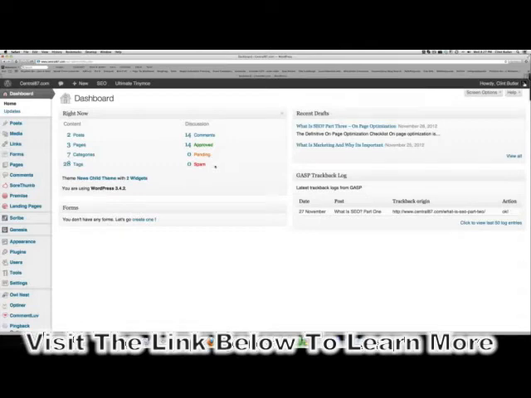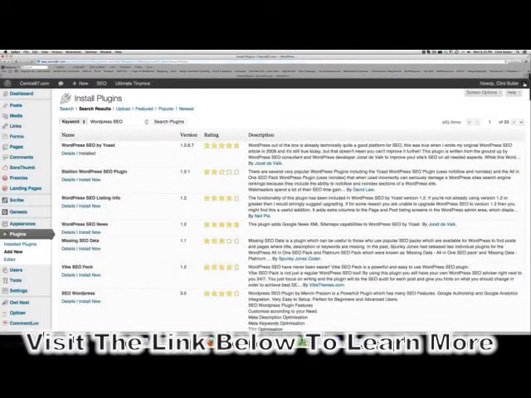Alright, what we're going to go over now is how to set up the WordPress SEO plugin. First thing you want to do is go to plugins and click add new. Then you're going to type in here WordPress SEO. Search. And there it is, first one. Every time I type it in, it's always the first one. So just put that in there and then click install now.